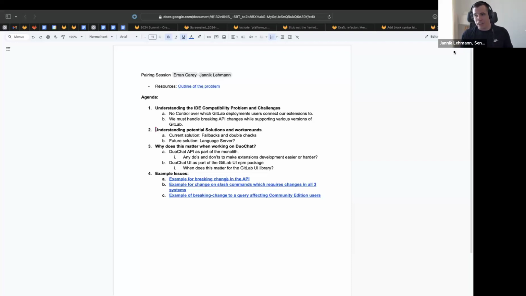Understood. Awesome. Cool. So yeah, we've got a couple of example issues where these are very, very common within the extension world and the Duo Chat world. So let's look into them and see what the problem's actually been and how to work around these.